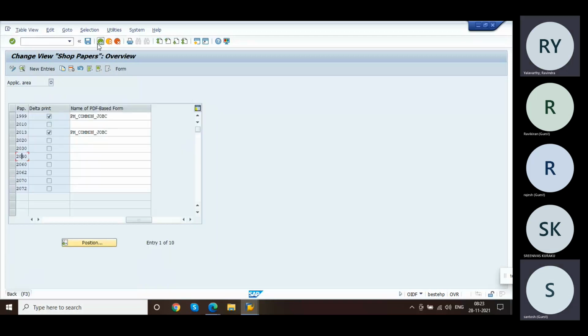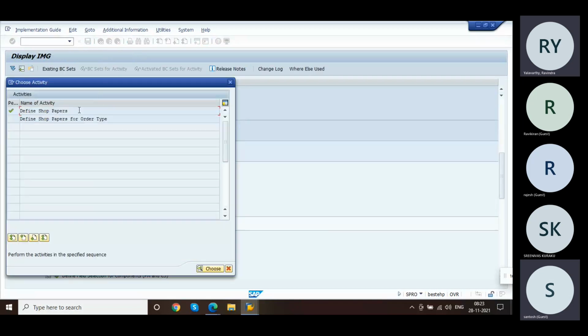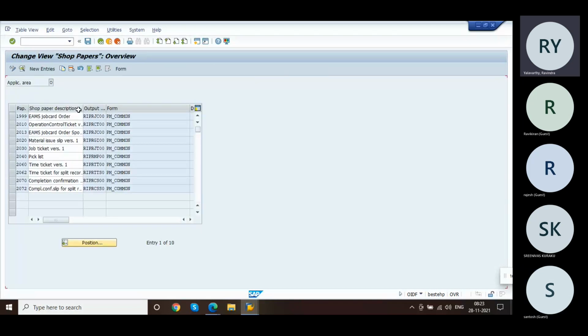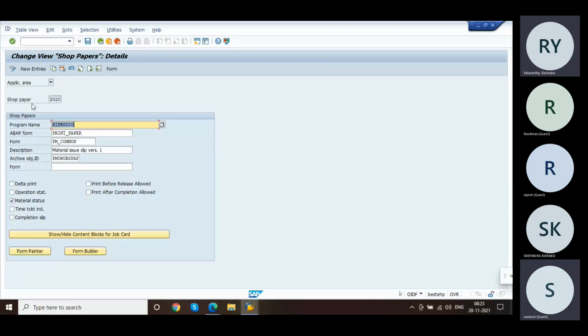Okay. Here output type means what? What is the output type here for the shop papers? No, there's no output type here. It's always called a shop paper only. Shop paper is an output type in CS. The name is different, but the functionality is the same. Yeah, functional design. And 2020 is also an output type. These shop papers are all called output types.